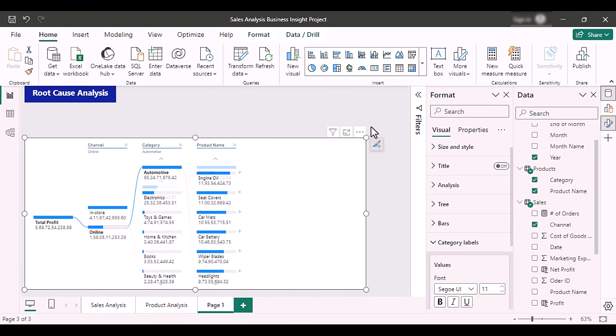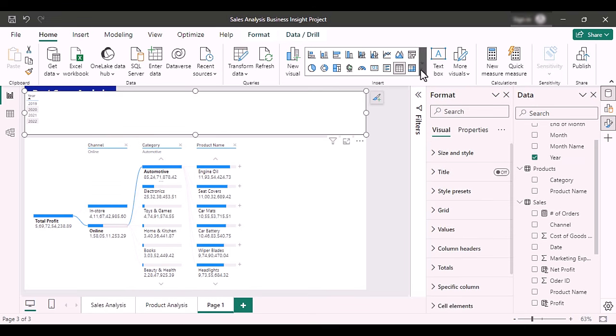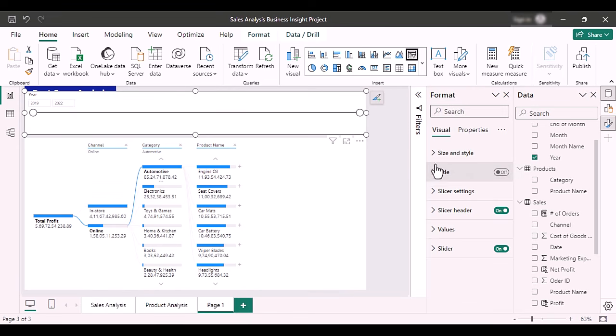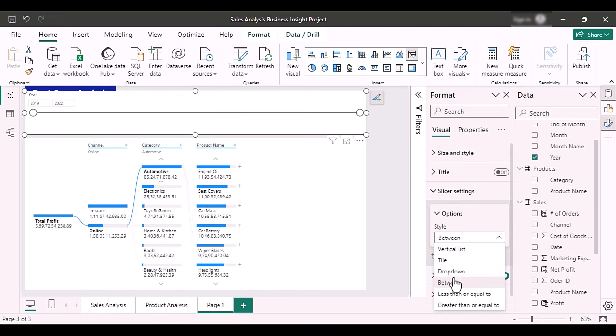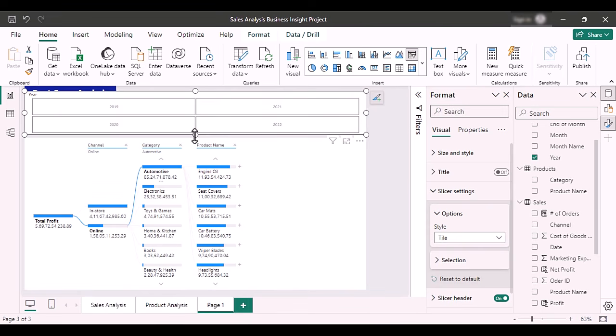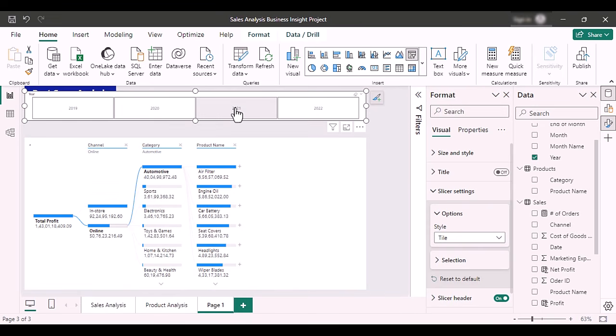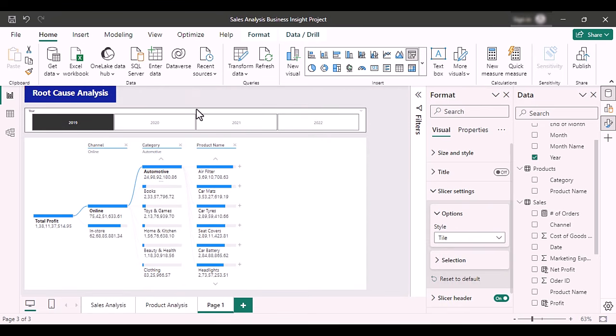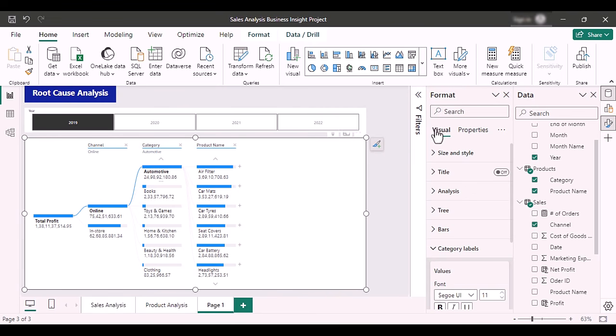We can also use year as a slicer, because we want to slice and dice this visual by year, and we can choose years we want to see: 2020, 21, 22, or 2019. So we have added our years here. From here, if we want, we can remove; if we want to keep, we can keep. So this way we created our root cause analysis, and that gives us insights about what is responsible for low profit, what is responsible for high profit.